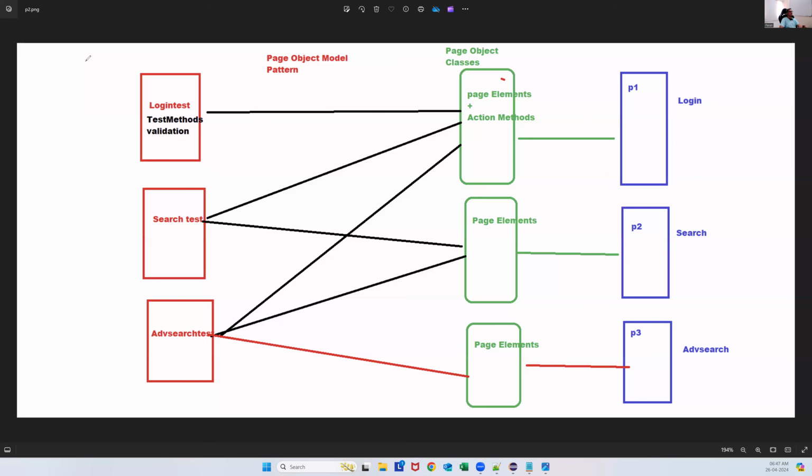So in the page object model, the main concept is we will divide the locators and test methods into two different classes. As of now, when I create our test case, which contains the two parts, locators plus test methods, everything is included in one test case. But in the page object model pattern, we will divide them into two different classes. So locators we will maintain in a separate class, and test methods we will maintain in a separate class.